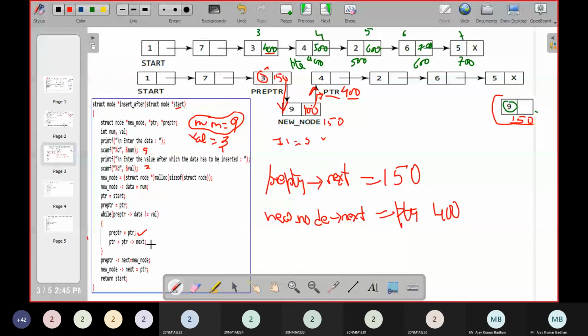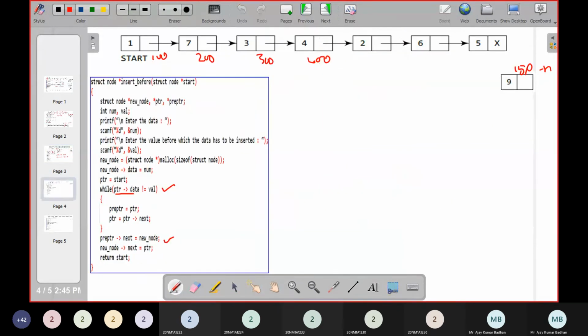You can see pre-pointer equal to pointer, pointer equal to pointer next, pre-pointer next equal to new node, new node next equal to pointer. No changes in the code. The only thing we are actually changing here is the condition.